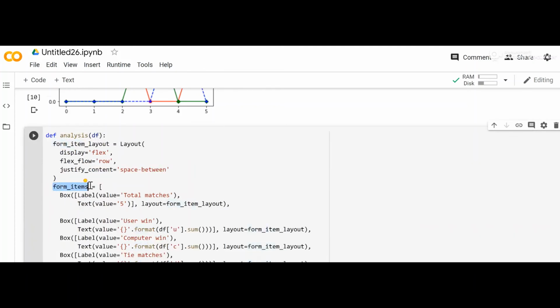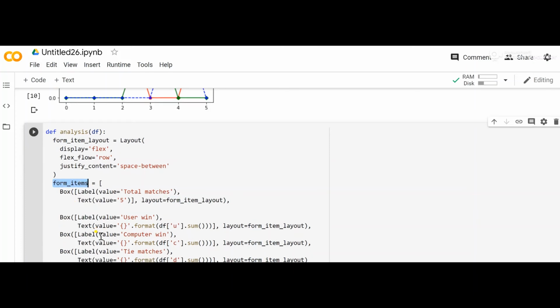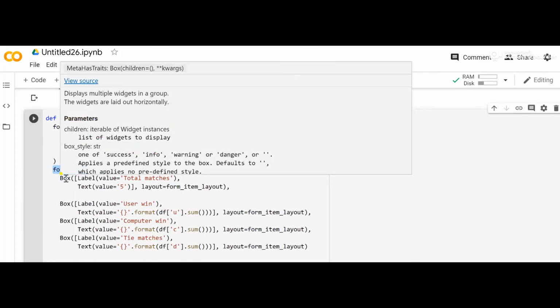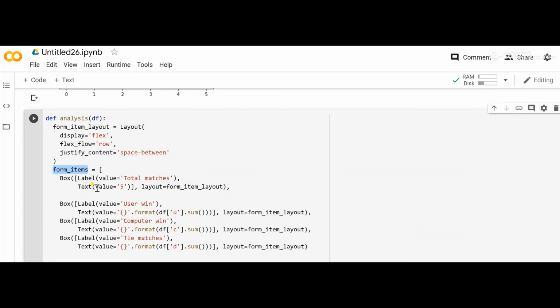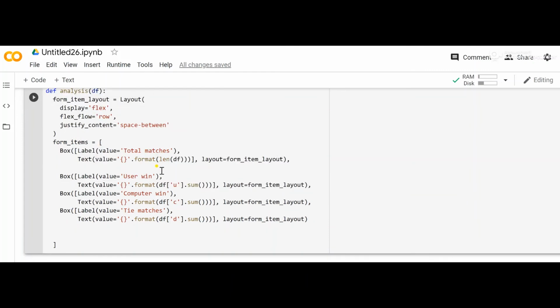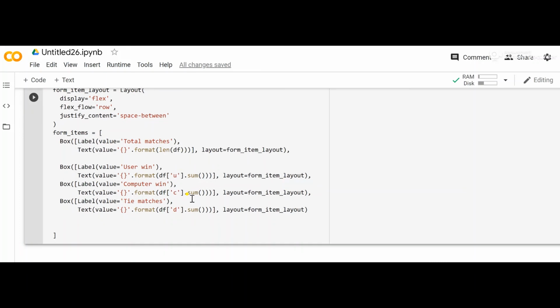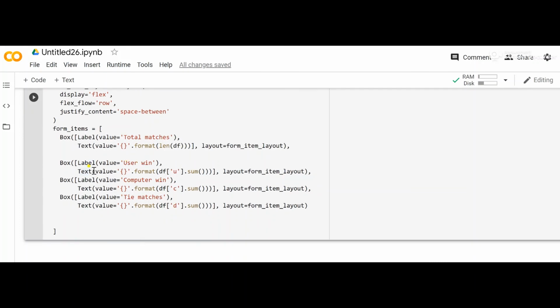So in this, I've made a list called form items in which there are 4 boxes. In one box, we have a text. That means there would be a text box in which total matches is the label for that text box, and the value is 5. Actually, it should be n here. Okay, so total number of matches would be the length of your data frame, and then user win.